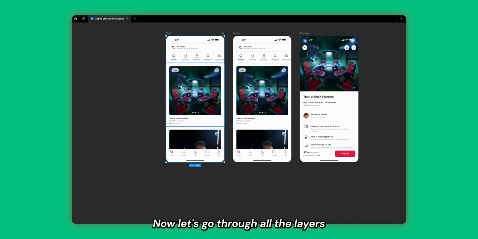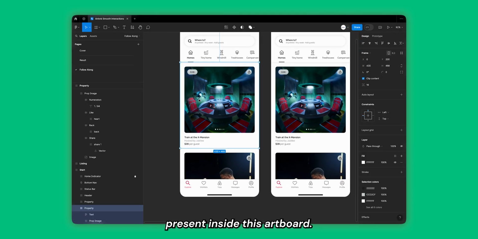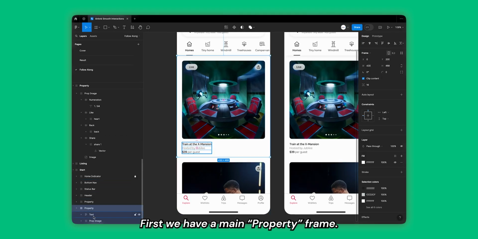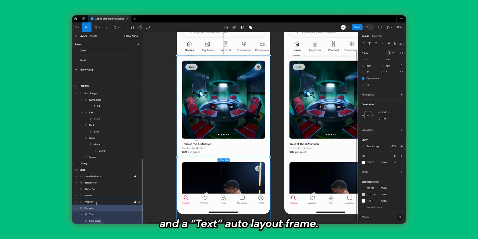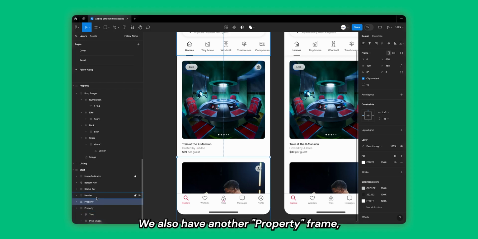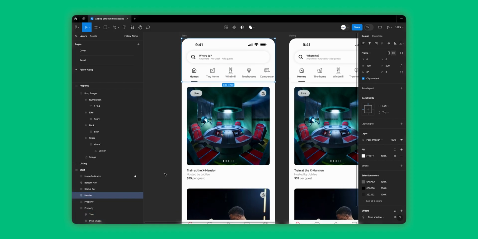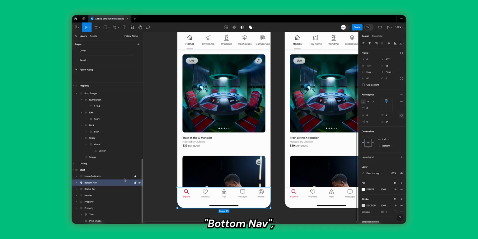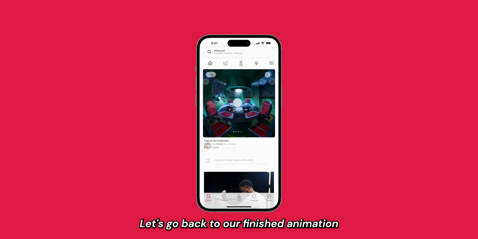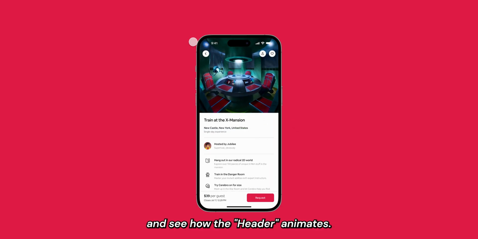Now let's go through all the layers present inside this artboard. First, we have a main property frame. This contains a prop image frame and a text auto layout frame. Our main objective would be to animate the prop image frame. We also have another property frame, a header, a status bar, bottom nav, and a home indicator. Let's go back to our finished animation and see how the header animates.